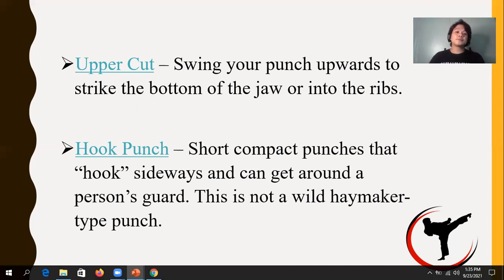Okay, so let's be careful in doing those punches, because although they are very basic, they are very dangerous. Okay, if the opponent player or your kalaban is skilled, so maari kang mawalan ng malay.